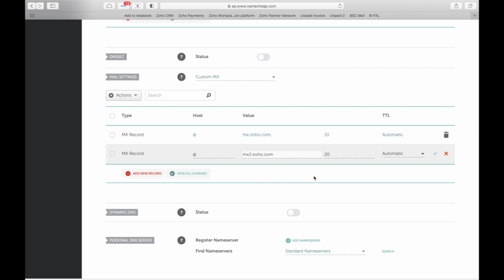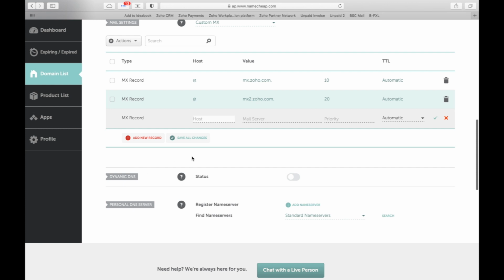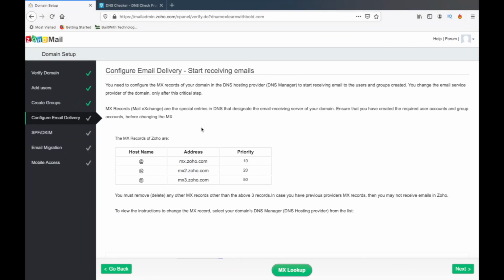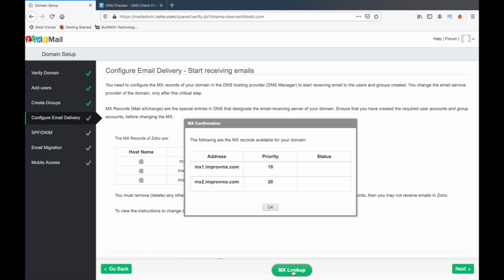This is MX2, and add a third one at mx3.zoho.com, 50, automatic. Okay, so again, that is completed. We go back here. You could just now click MX lookup.